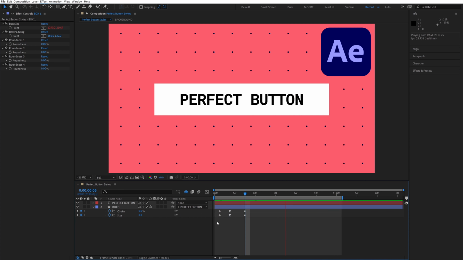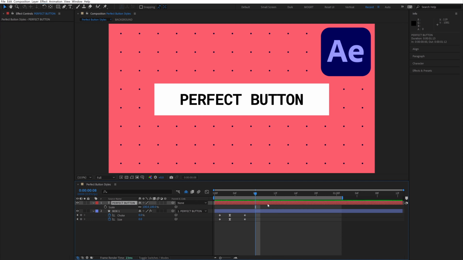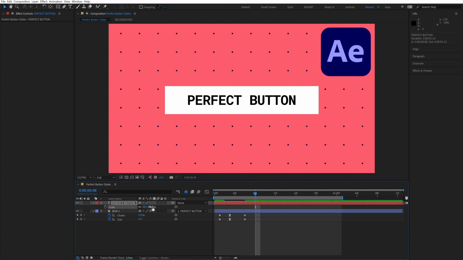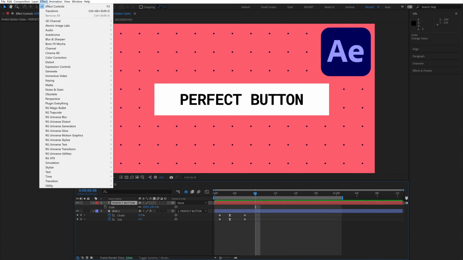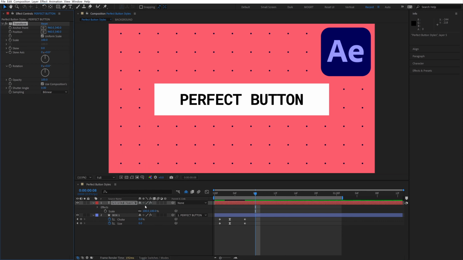For a button tap animation, the text should be pushed in as well. If we scale down the text like normal, it's going to scale down our box also because the box is parented to the text. There's a quick fix here. Select the text layer and go to Effect, Distort, Transform. Add the transform effect to the text and add a keyframe on that scale.